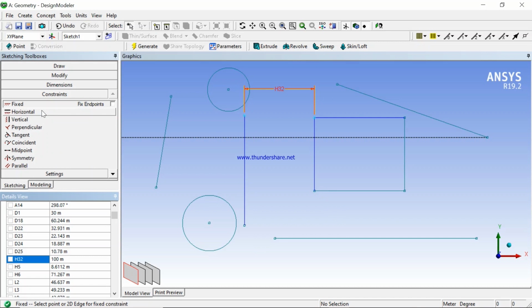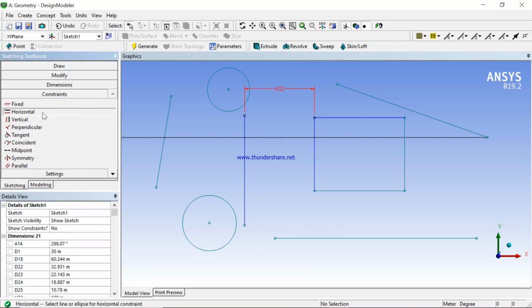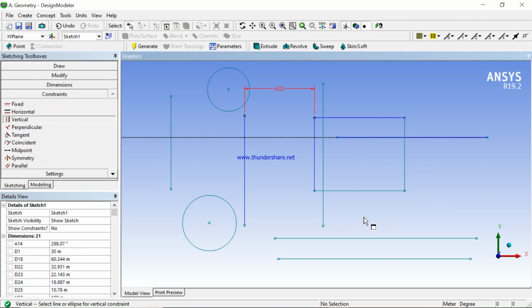Then we have the horizontal constraint. A horizontal constraint means maybe you're drawing a line, a circle, anything, and you want it to be horizontal. You see it very well. When you click on it, it becomes horizontal. Then I have another constraint, vertical. You click on it, and it becomes vertical automatically.